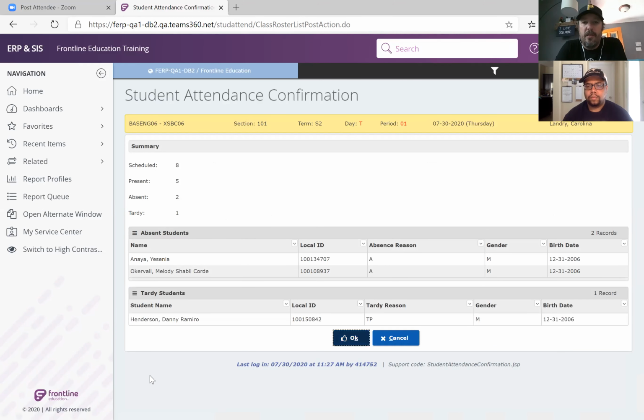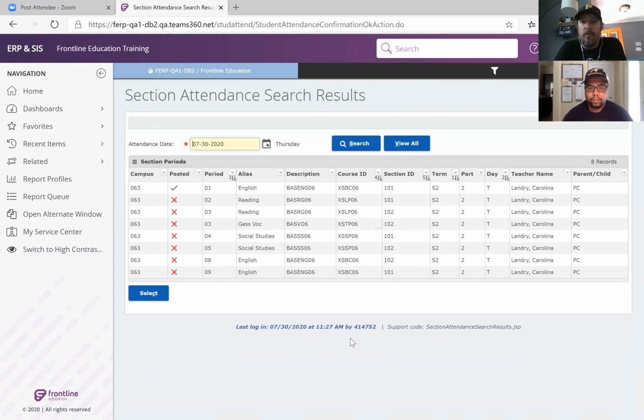it's not going to take my attendance right off the bat. It's going to first take me to a confirmation page where I want to double check, okay, these are my absent students, these are my tardy students. And then for me to finalize that attendance, I'm going to have to confirm that with clicking OK. So to take attendance, the key to remember is that you have to do 2 things. You have to post and click OK. So after I've done that, you can see that it's gone from having an X for first period to having a check mark.